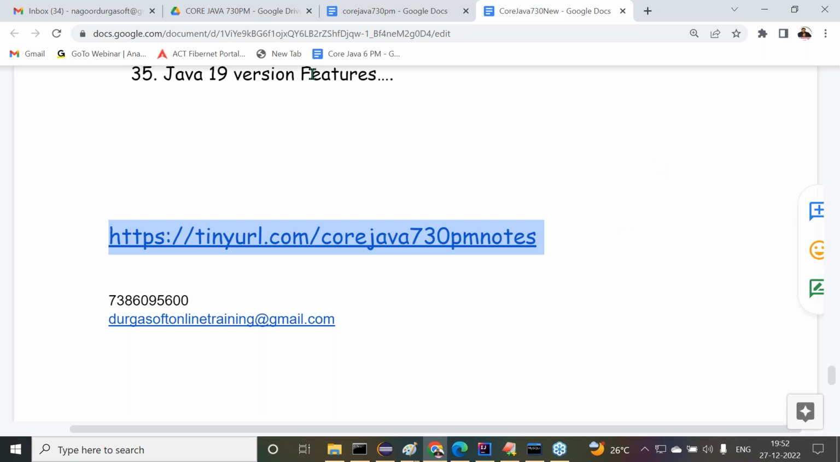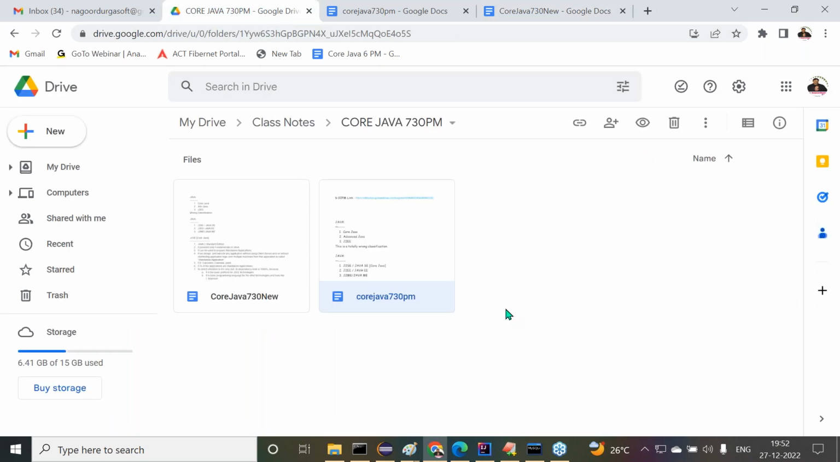Two documents we are getting here, guys. Observe carefully, two documents are available. One is Core Java 730 new, the other is Core Java 730 PM. Today onwards, the 730 classroom notes are available. 730 new. Understand it? Don't touch the 7 o'clock one; previous classes' material is available there. Today onwards, the notes are available in this Core Java 730 new document here.